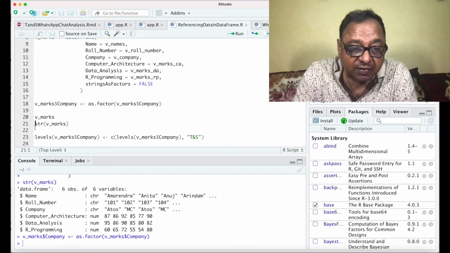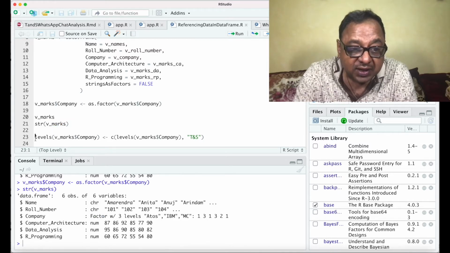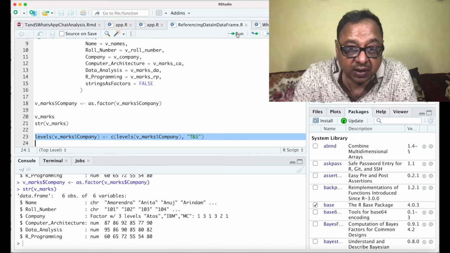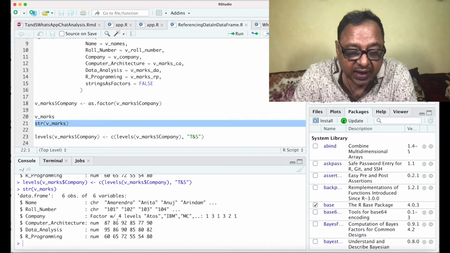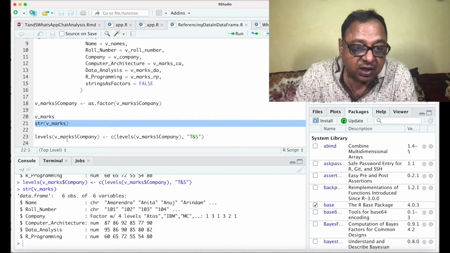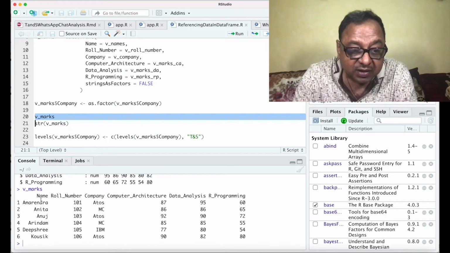If I look at the structure once again, you notice that the company column has now become a factor and it has got 3 levels, whereas the other columns, name and roll number, are still string columns, and the 3 marks columns are number columns. Now I can add another level, like we discussed in the last video, to the company column. So I will do that, and if I see the structure now, it is like this, where the company column has got 4 levels. So I will view my data frame by giving the data frame name. So here we have the data frame. It has got 6 columns: name, roll number, company, computer architecture, data analysis, and R programming. And it has got 6 rows.